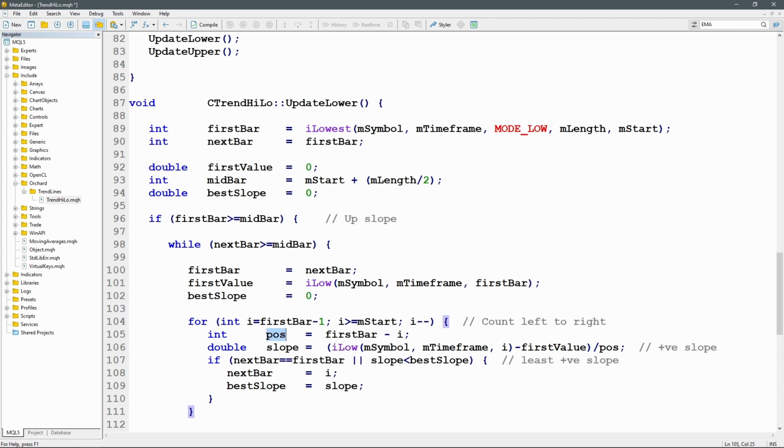I'm just calculating a working variable here, pos equals first bar minus I, so that tells me how far I am into the range, and then I'm calculating the slope from the value of this first bar to the value of the I bar. And that's simply the low value from bar I, which I get with iLow, M symbol, M time frame, I, minus that first value, which we've calculated here, divided by pos, which is the number of bars. So slope is simply the difference between the two low values divided by the number of bars in between. And because this is upward sloping, that will give me a positive value, so it's a positive slope.